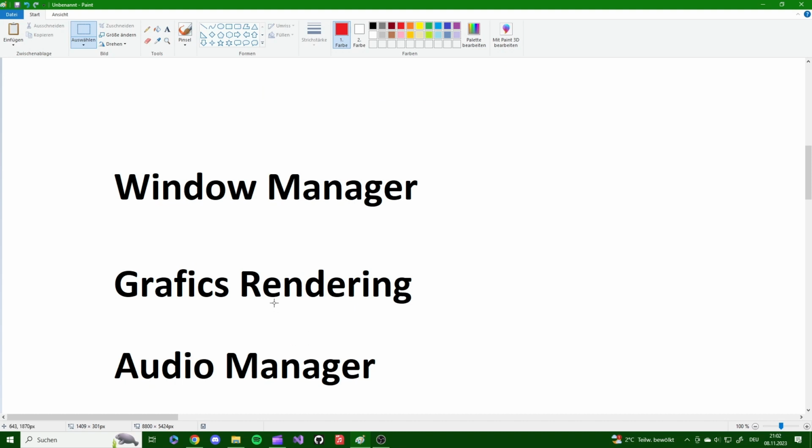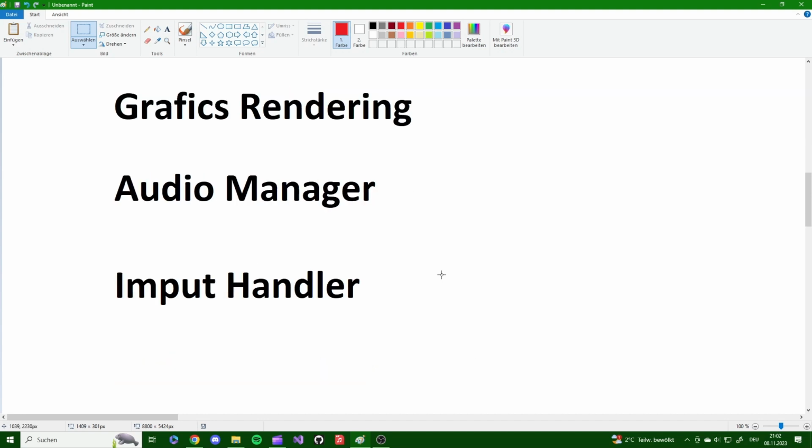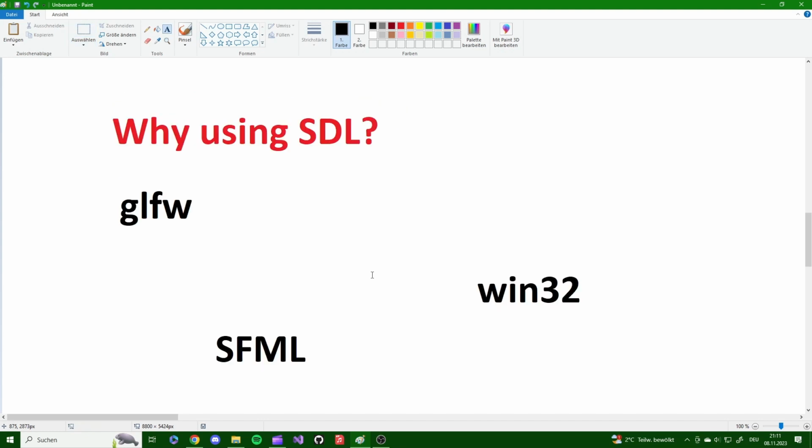And then it is also an audio manager that you can manage your audio in it if you want to. If you have some game sounds or background music, you can do it with SDL. And it is most importantly an input handler. For example, if you click with your mouse or you type something in your keyboard, that's the setup that you, or the window that you have opened, can handle your input and output the code that you have written behind it.